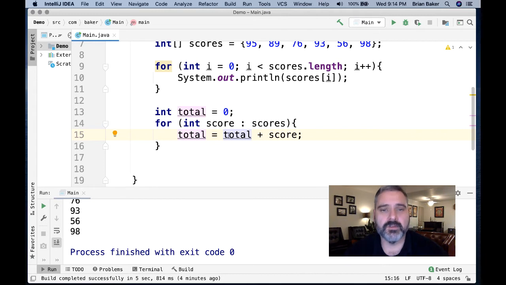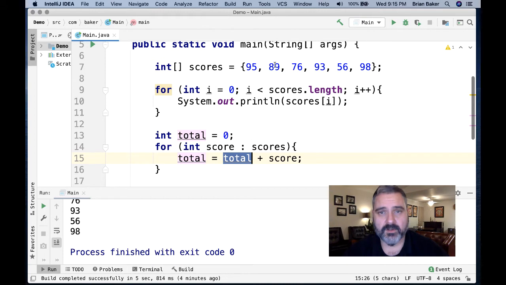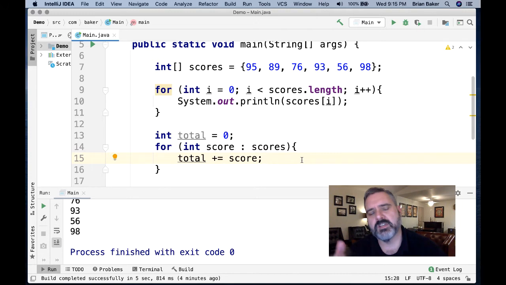The second time we go through this loop, total is going to have the value of 95. Score is now going to refer to the second one. So I'm going to add 95 to 89, which is going to be 184, right? So that this evaluates to 184, and then I'm going to assign that back to total. Total now has the value 184, and we keep going. So it just creates a running total. It's just a little bit easier to use the combined operator that does both in one. Does the exact same thing. It just keeps adding on to total as we go.